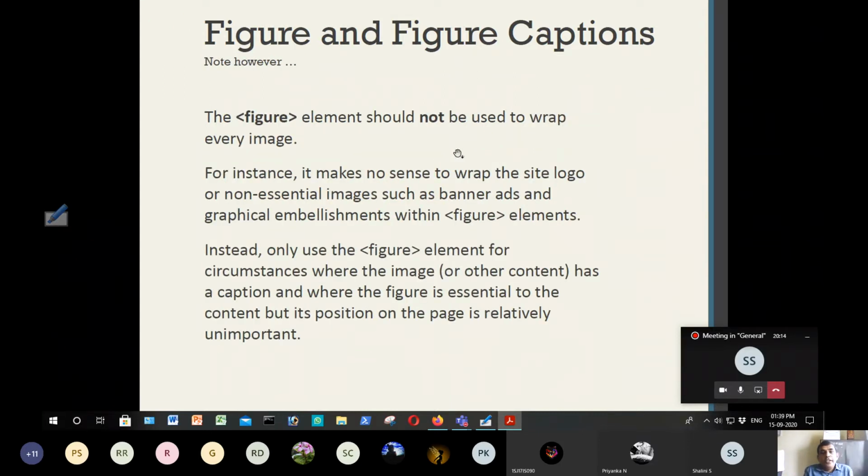The figure element should not be used to wrap every image, because it makes no sense to wrap the site logo or non-essential images such as banner ads and graphical embellishments within figure elements. Instead, only use the figure element for circumstances where the image has a caption and where the figure is essential to the content, but its position on the page is relatively unimportant.